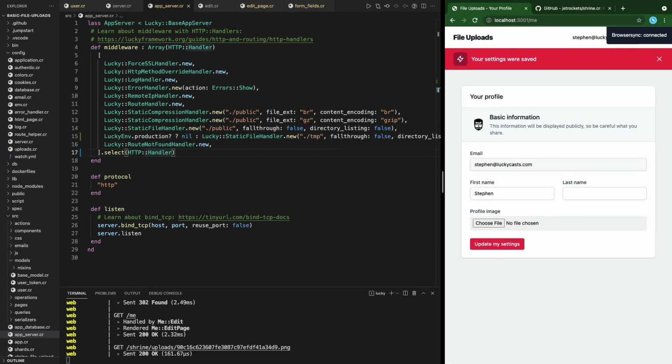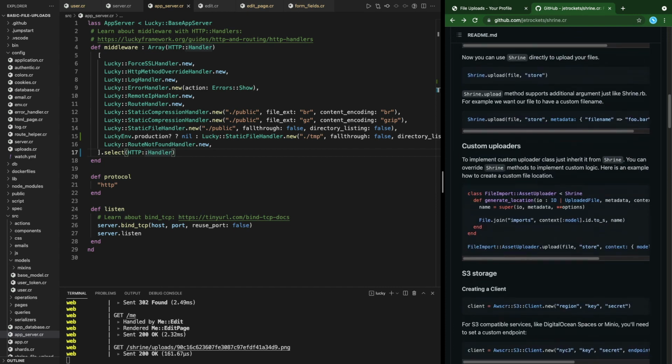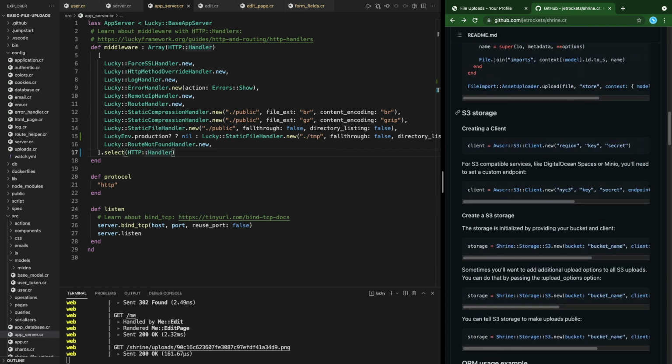And if we wanted to upload these images to Amazon S3, then it's as simple as setting up our config option a little bit differently for production, and we're off to the races. If you do want any more information about those additional configuration options and you want them in a video, let me know on Twitter at LuckyCasts. I'm happy to do a follow-up episode about S3. However, you can just visit the repository here, jetrockets/shrine.cr. And down the page a little bit here, you can see there's an S3 storage section, which gives you all the information you need in order to set up an S3 client.